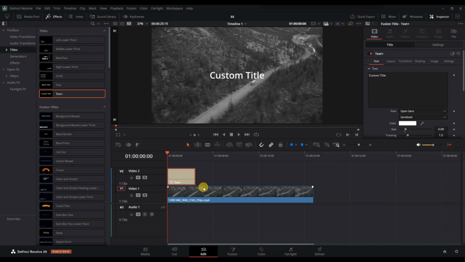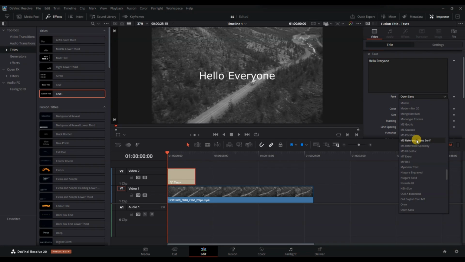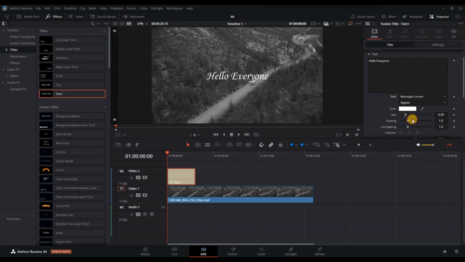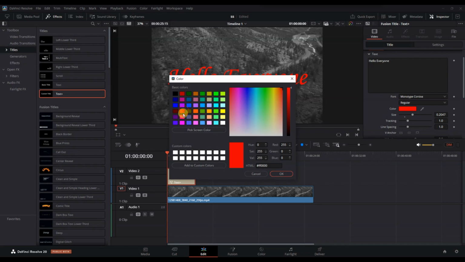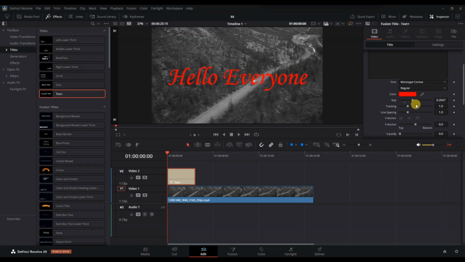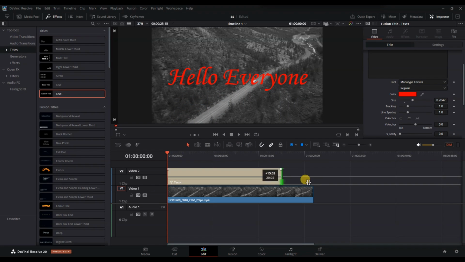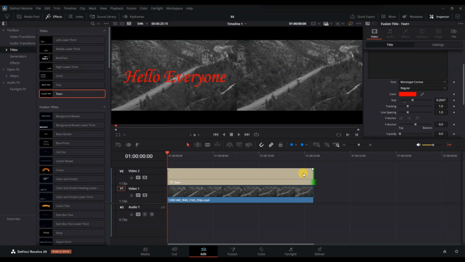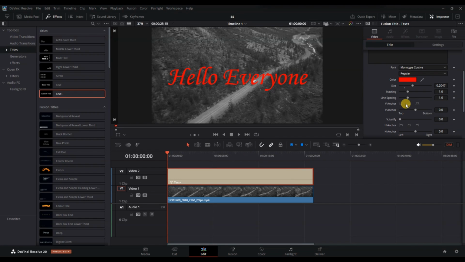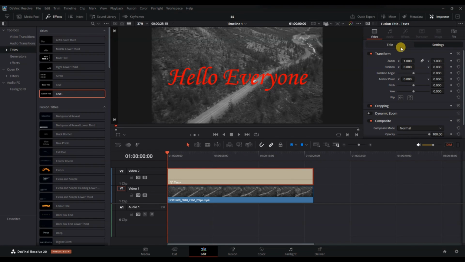Once the text clip is on the timeline, select it and go to the inspector panel on the top right corner. In the inspector, you can customize your text by typing whatever you want in the text box. You can change the font, size, color, and position to suit your style. Adjusting the size and placement carefully will help the text fit well with your video visuals. You can also add effects like shadows or outlines from the same panel to make your text more visible.